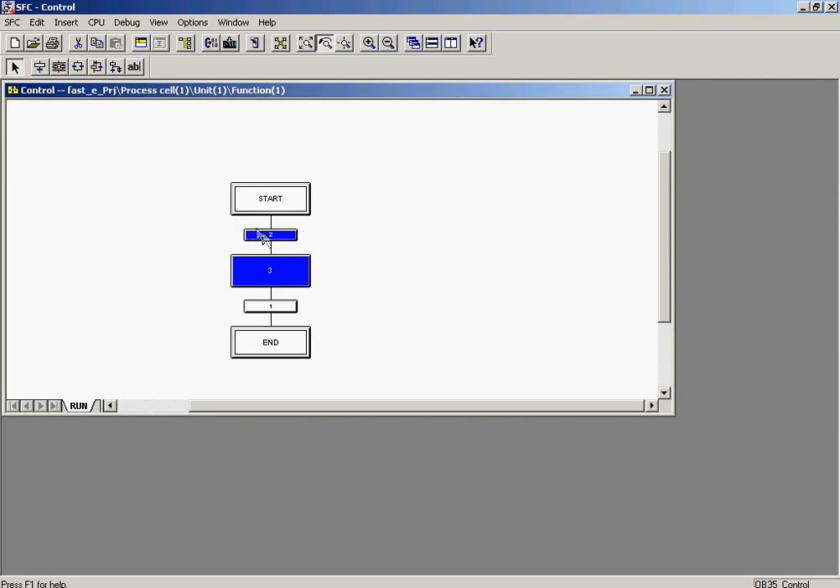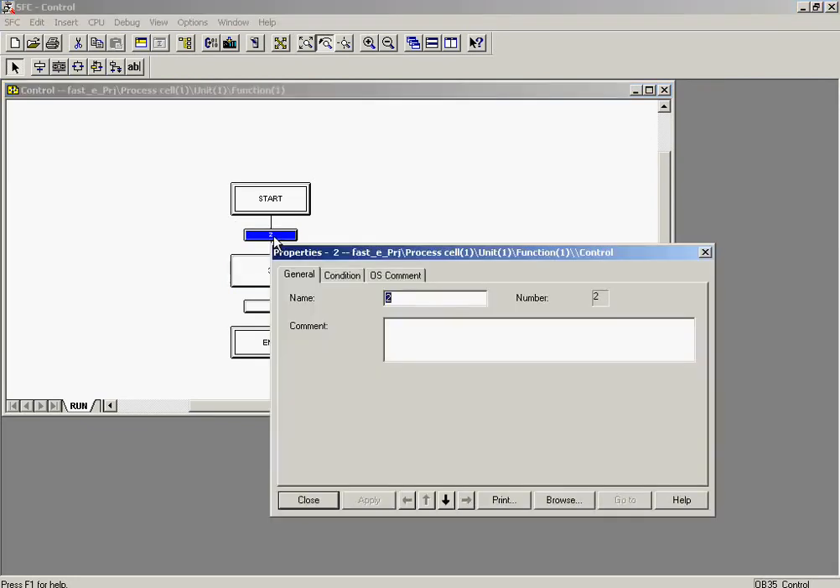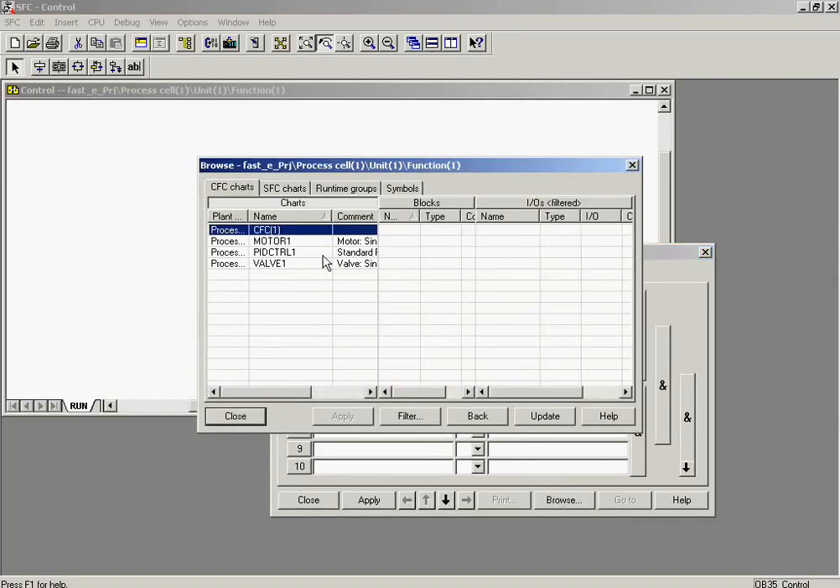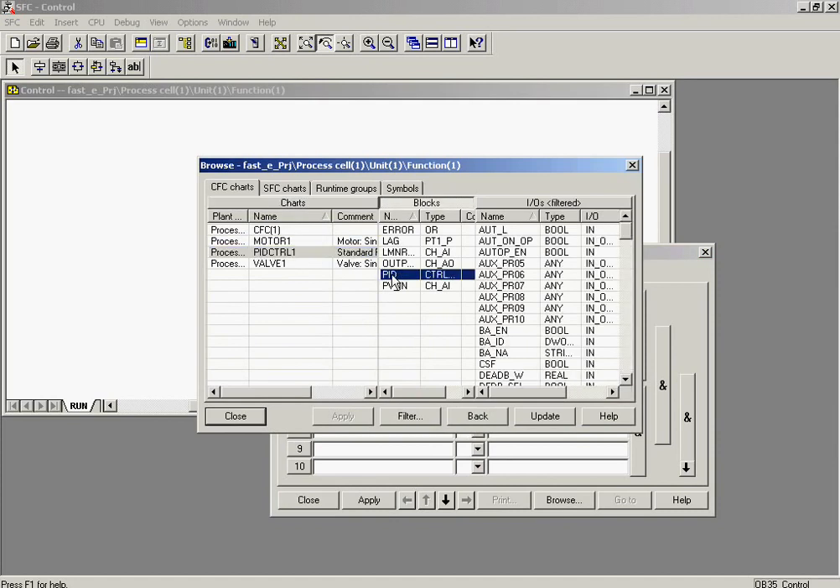The object properties of transition 2 are selected in the context menu. First, a comment is entered. The Condition tab is selected to enter the condition. The PV-in variable of the PID module in the PID Control 1 chart, which is to be used in the transition, is searched for by clicking on the Browse button.